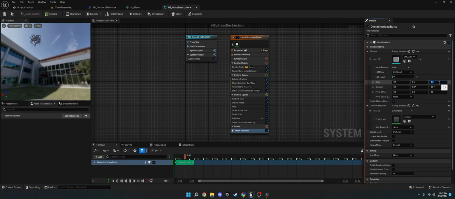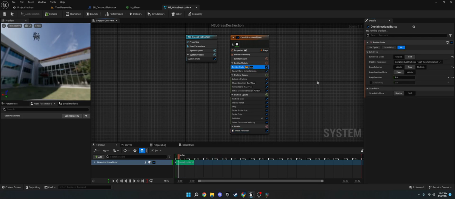If you are unhappy with the scale of your particles, you can change them in the mesh renderer under the scale size. Okay, so now that we have the particle system and it's dying out, we need to fix that. So let's go to the emitter state at the top, and let's go to self fixed, and let's set the loop duration to 30 seconds.